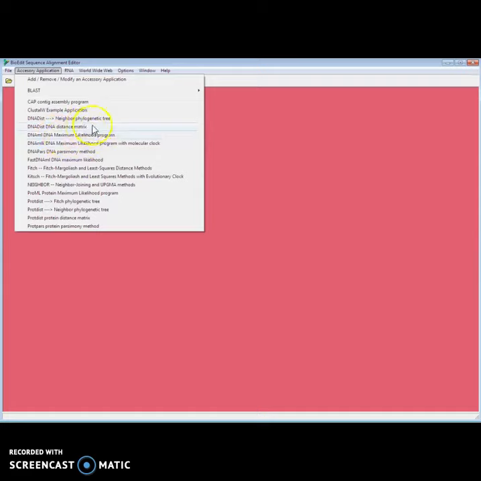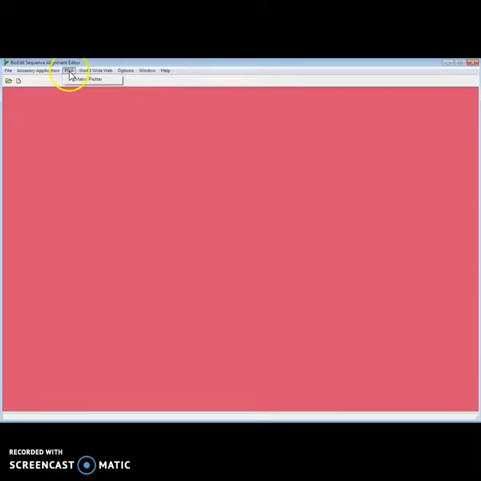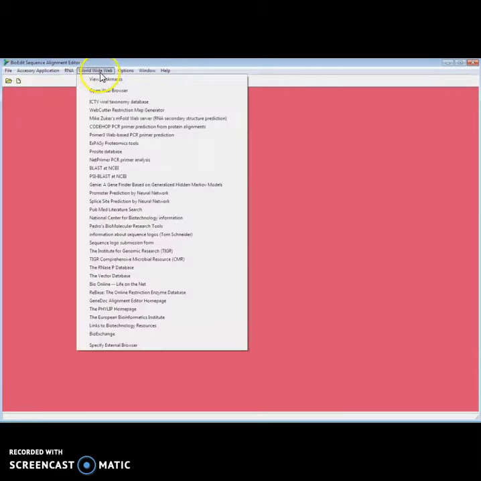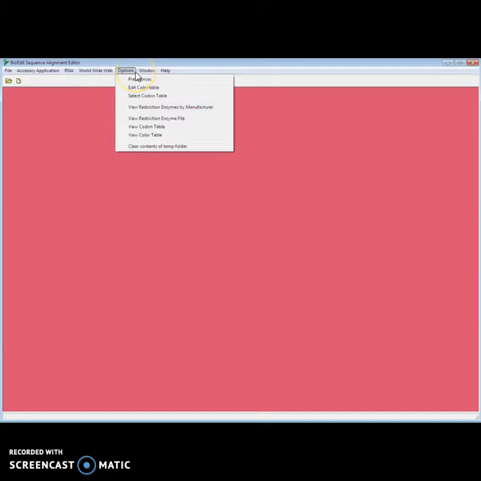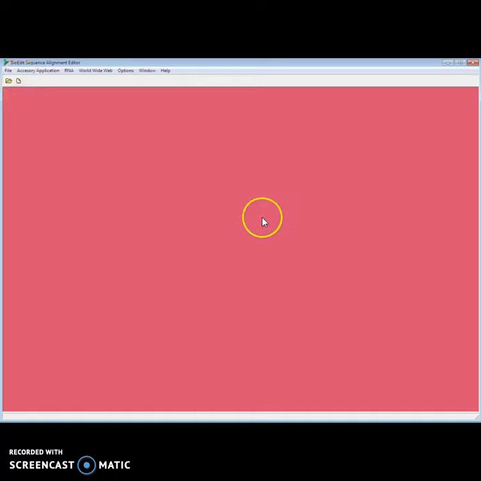The DNA distance matrix, the protein parsimony method, the RNA matrix plotter, the World Wide Web, options, window, and help. These 2 icons are for open sequence set and new alignment. So we can input multiple sequences or sequence files into one window.